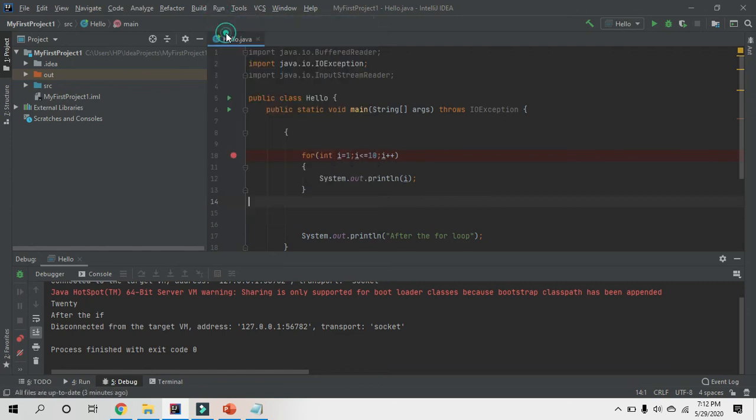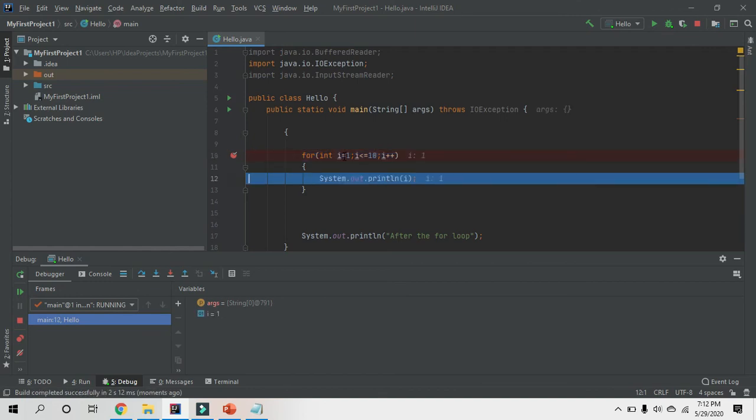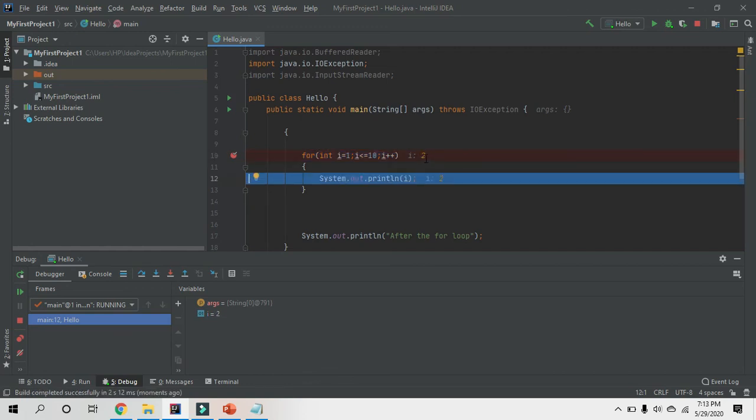That means the value of i is going to be increased at every iteration. So we'll debug this. Now you can see after executing this statement, the value of i is equal to 1. Okay, now it is going to print the value of i. Now the value of i is equal to 1, and next the value of i is equal to 2, because we did the increment operator, then we check the condition, and again we are going to execute the statements.